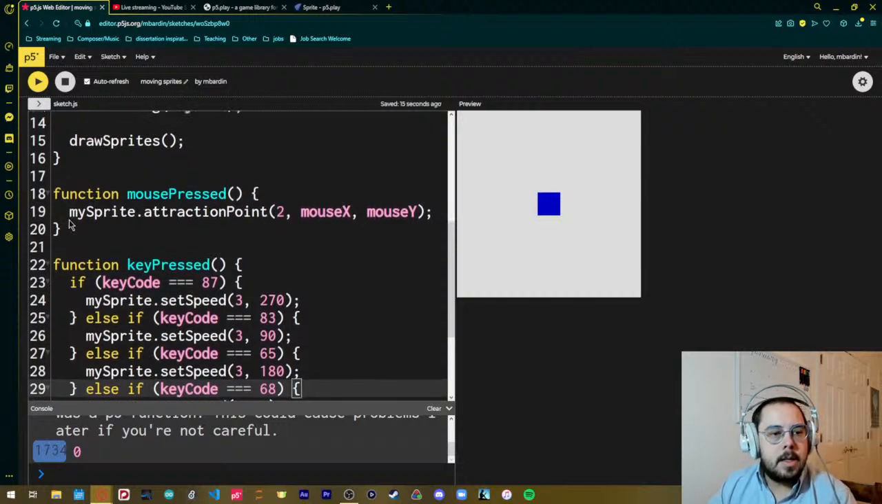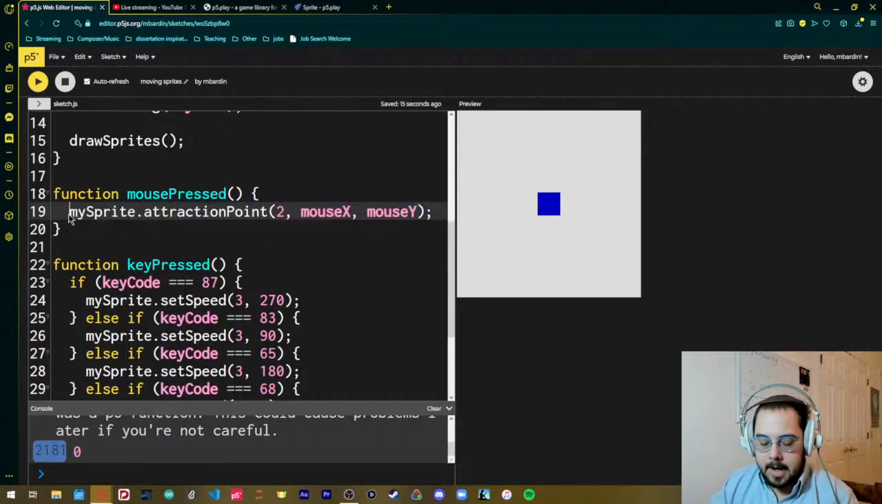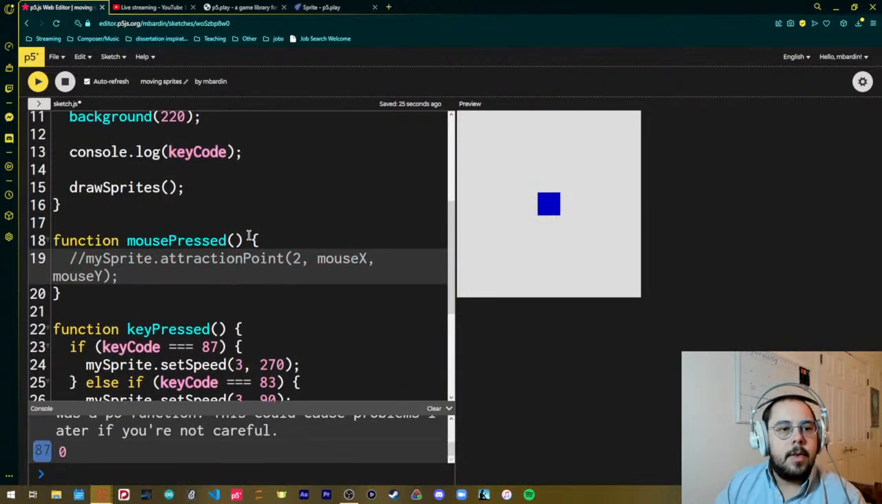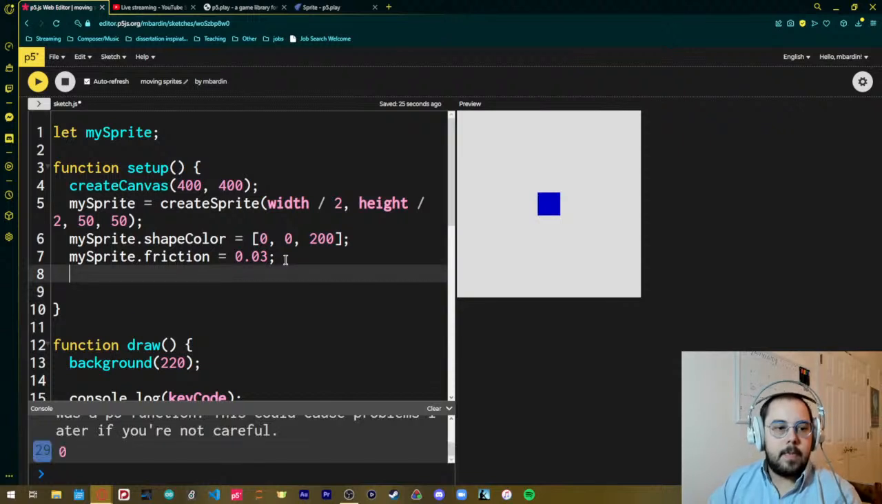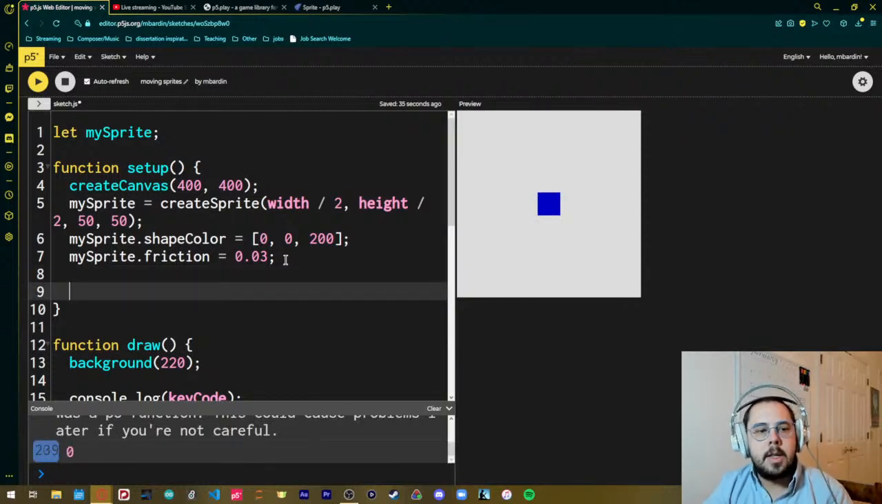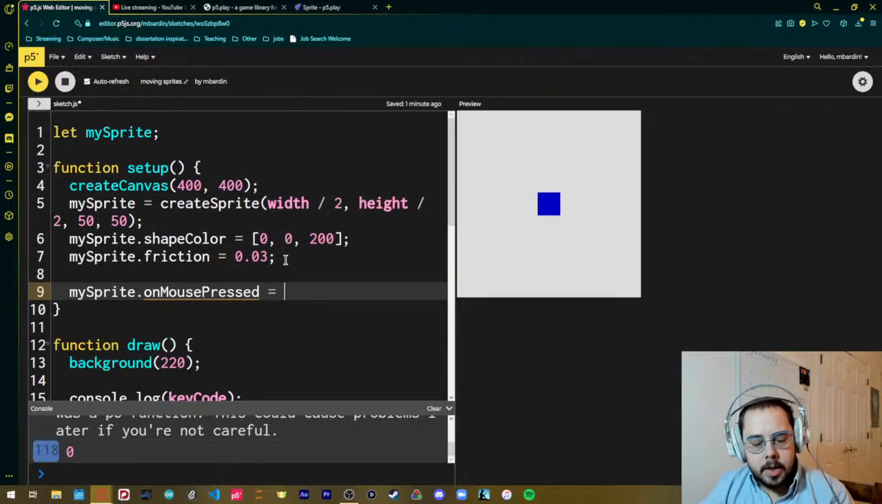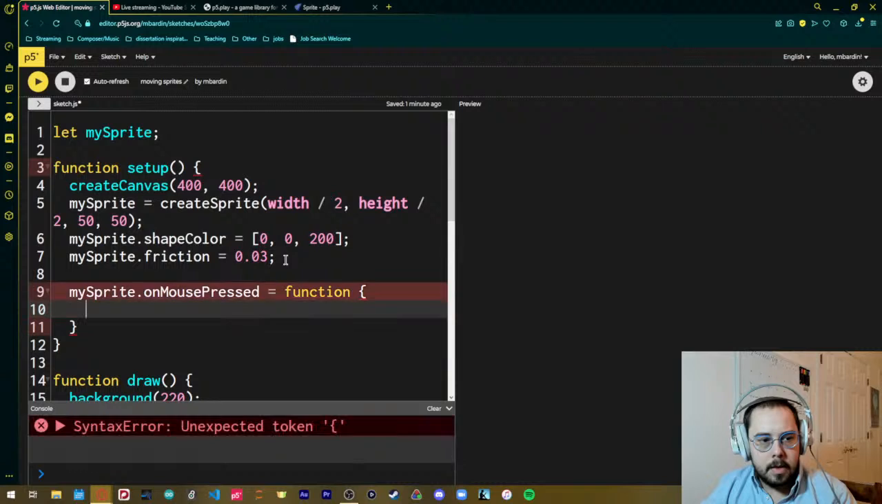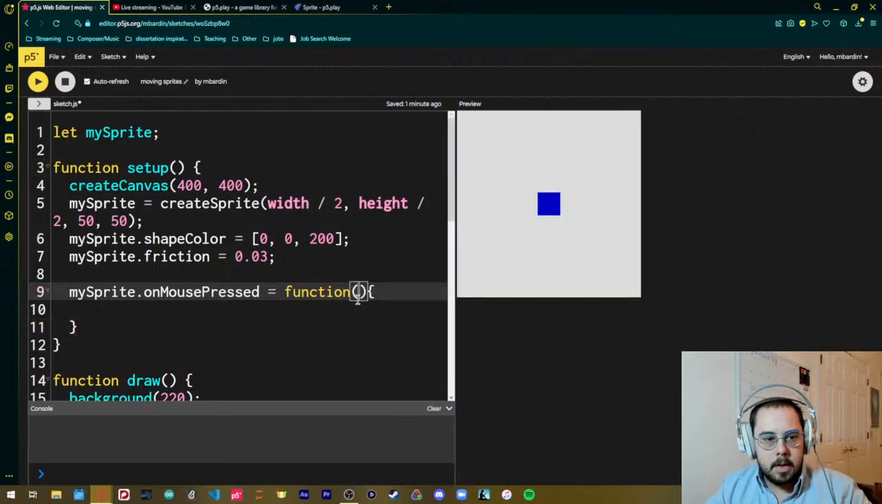So in order to do that, let's just comment this out where we can click and have the sprite follow it for now. And I'm going to go back up here to where we've made the sprite. So in order to have your sprite respond to being clicked on, it's fairly simple, but it has a few steps. So you have to first talk to the sprite. And then we're going to pull up on mouse pressed. And we're going to assign it to be a function. Did I mistype that? Yeah, I needed the parentheses there.